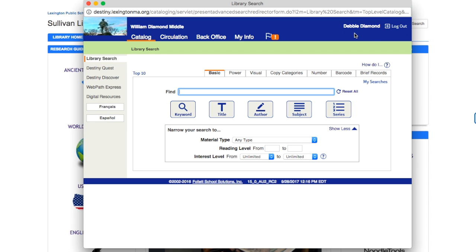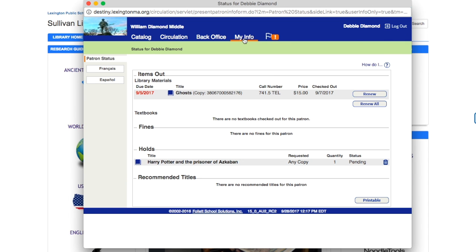As you can see, I've just logged in as Debbie Diamond. The feature that I wanted to point out that you can only access when you're logged in is this My Info tab right here. By clicking on that, you can take a look at what books you have checked out. In this example, Debbie Diamond has a book called Ghosts out. This is one of my graphic novels. One thing to pay attention to here is the due date is in red. That means that this book is overdue. So if Debbie wanted more time with this book, she could renew it for herself right here.